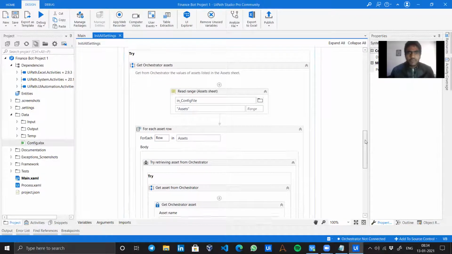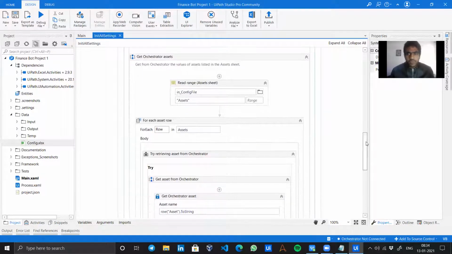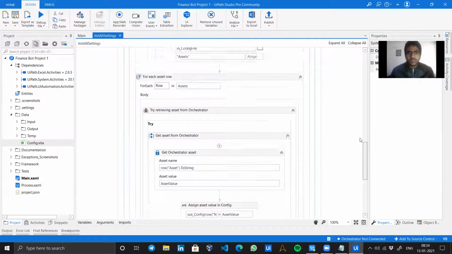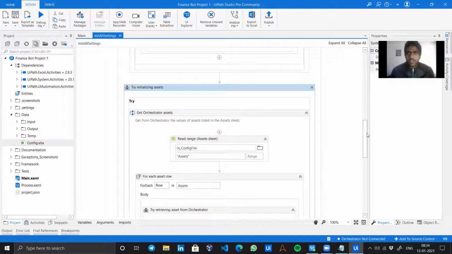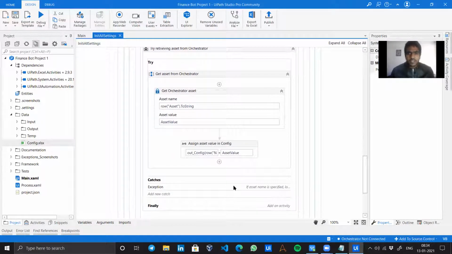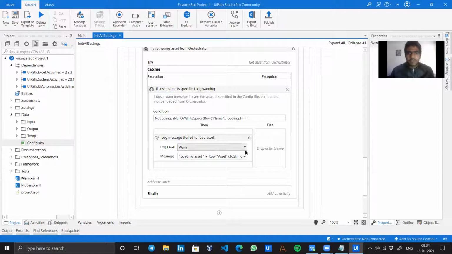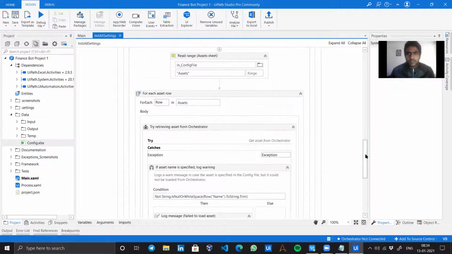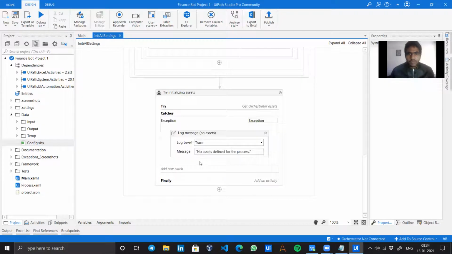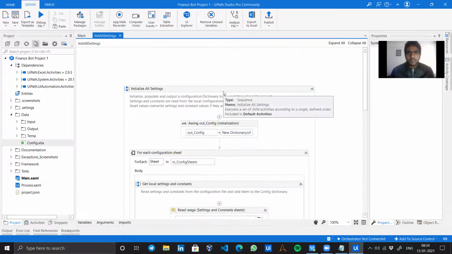Basically there is no need of assets here, but there is not even any need to remove this particular activity. If our assets are going to be empty, it won't create any issues. In the exception we have a log message of loading assets if any kind of issue comes. Okay, we are cool with this. Now we have got one more exception, no assets. So in the init all settings we have nothing to worry about.